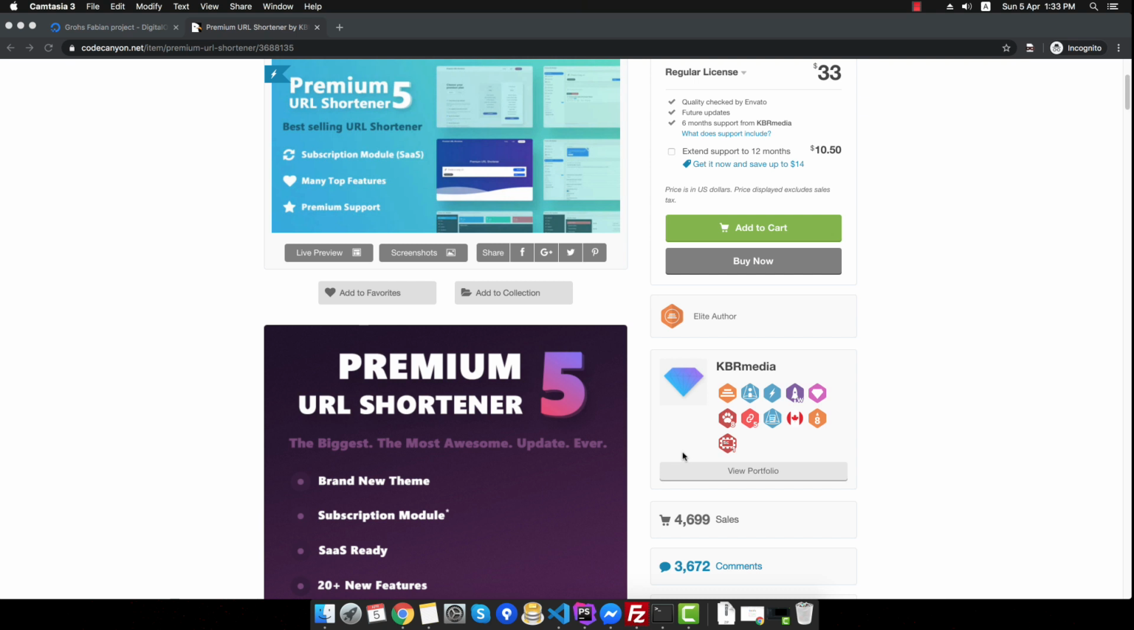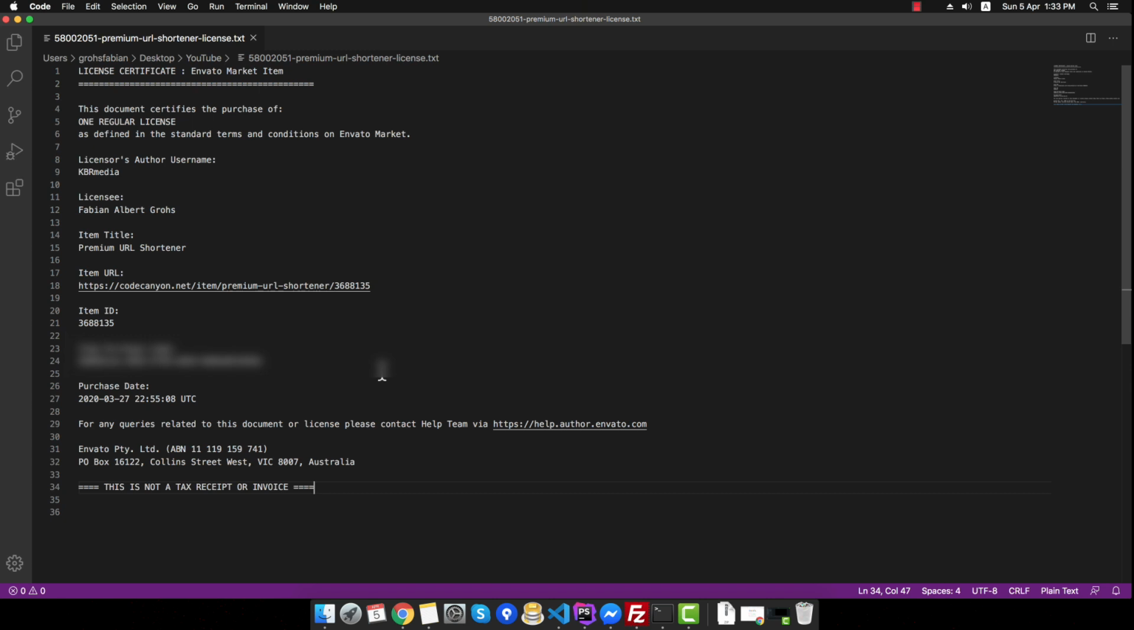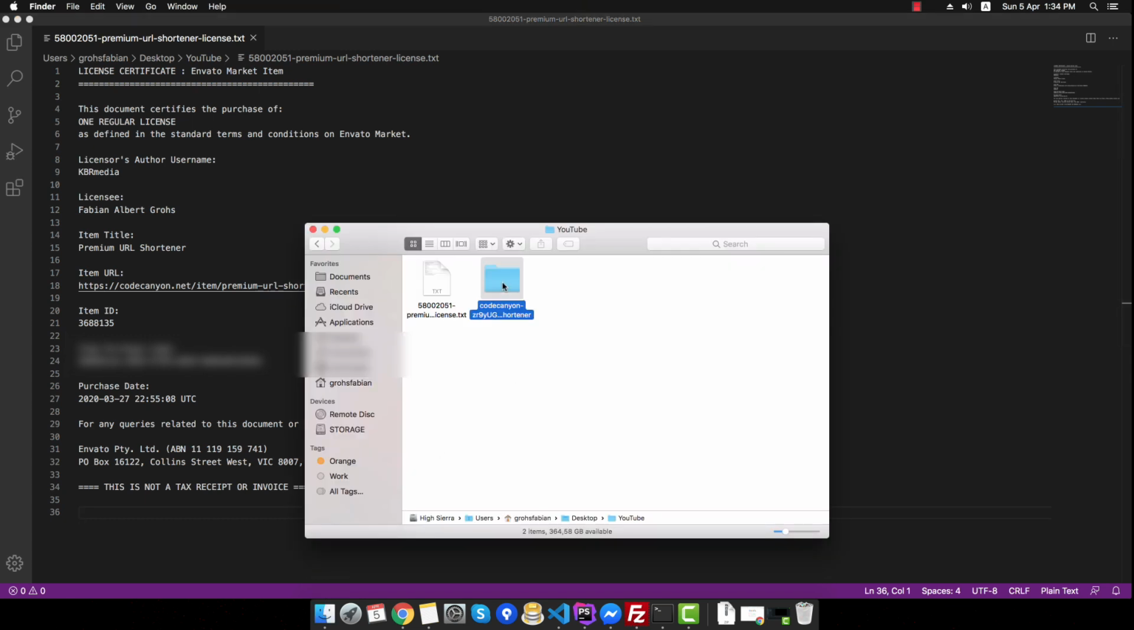First off, I want to mention that I purchased the product myself. It is not a sponsored video and I do not have any collaboration with the author of the product. Right here you can see the license certificate from Envato Market where I purchased the product, and also my purchase code, which will be blurred, and also the purchase date. I have also downloaded the latest files, we have them right here, and we can start the installation right away.